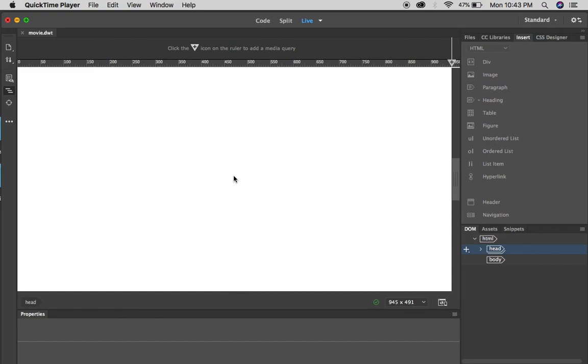Okay, now in the last video we created our site folder, we connected that through Dreamweaver, and we created our first page, which is our movie Dreamweaver template. This is a template page which all of our other pages will be based off of. This page will not be published.